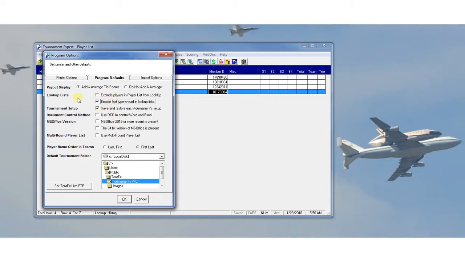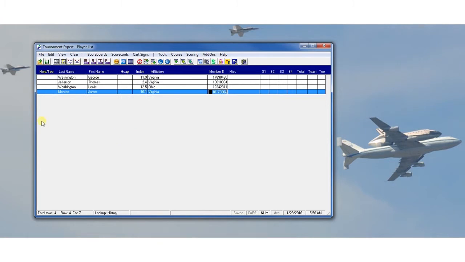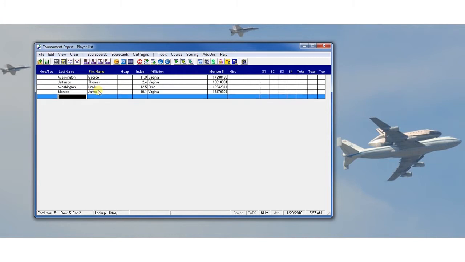The other option is exclude players in player list from lookup. I'm going to turn that on for right now to show you how that functions. So I'm going to click OK, and now notice that we have George Washington in the list. So I'm going to click on Monroe, tap the enter key to create a new row, and now as I start to type Washington, he's not there because he's already in the list, so he's not available in the lookup list. This is a way of making sure that you don't have duplicates in the list. So you can turn that on and off depending on the needs of that tournament. In this case, I didn't find it, so I'm going to tap the escape key to get out.